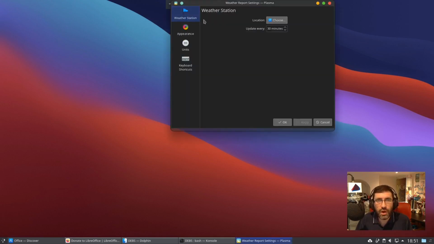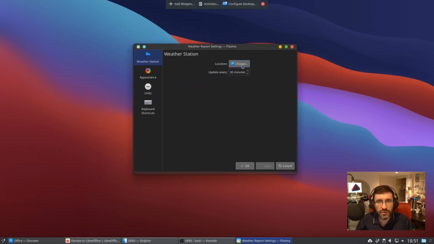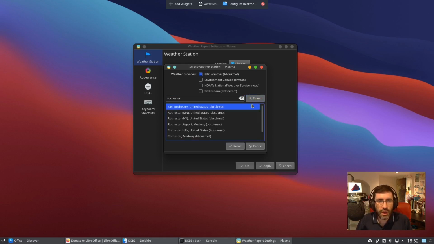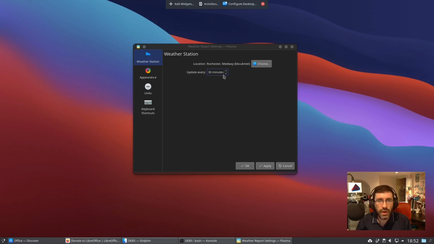And it's here now where I set my weather details. So my location is now coming from BBC Weather. I am based in Medway, Kent, so therefore I'm going to search for Rochester. And it's not the USA version, but it's the Rochester here in Medway. So if I select Rochester Medway from the BBC, how often do I want to update that? Well, I can't go any lower than 30 minutes. So every 30 minutes that will now update. And I click apply.